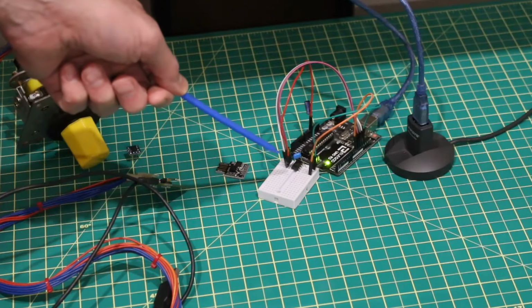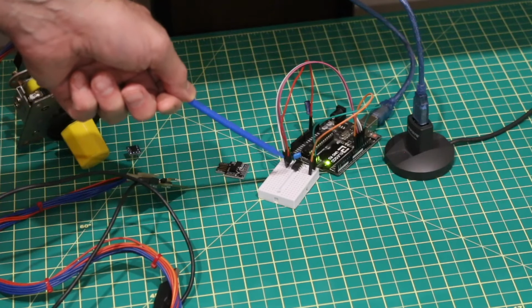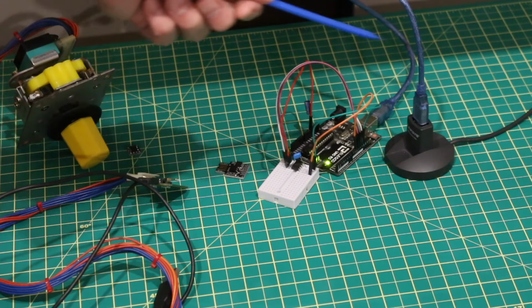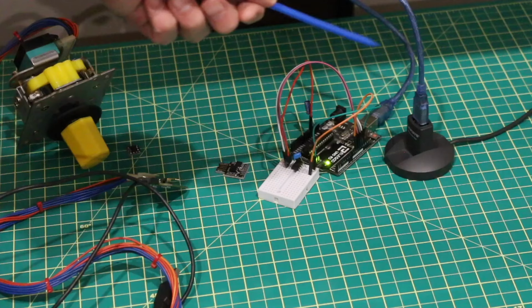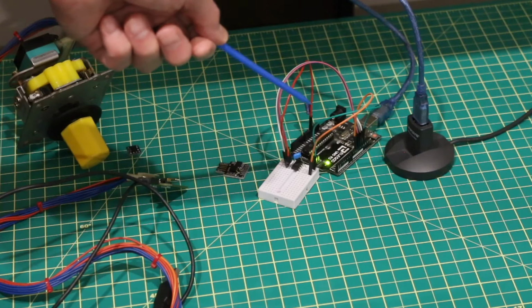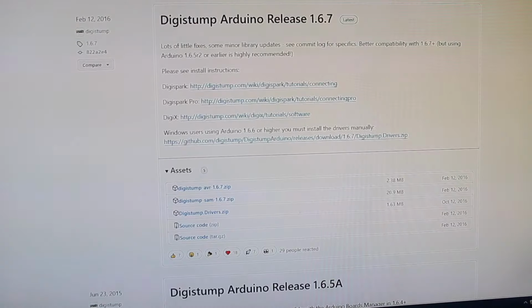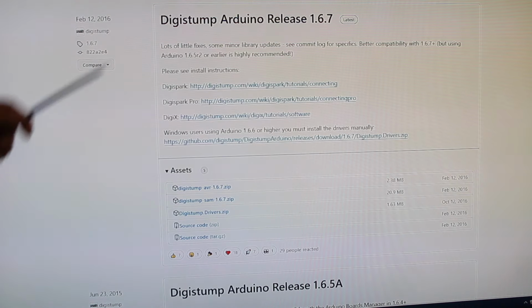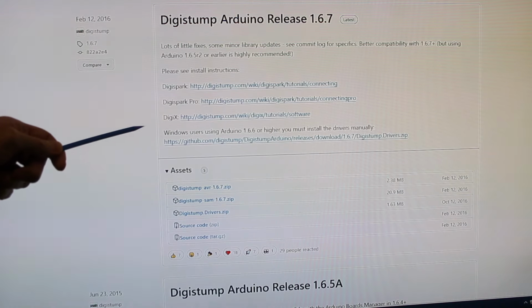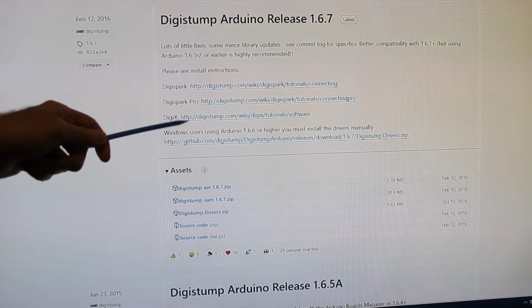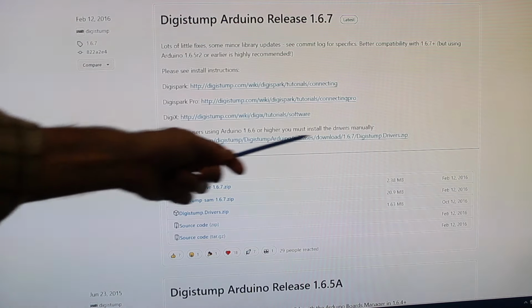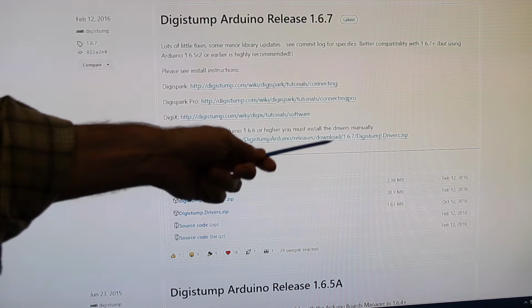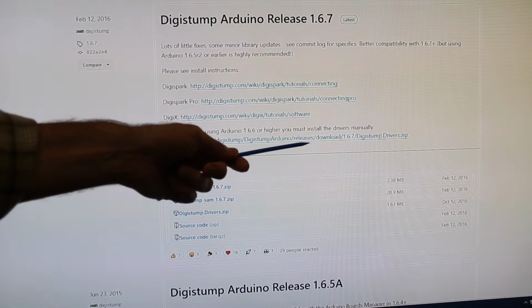Now when I want to put the Micronucleus bootloader into the ATTiny, this is all ready to go and plugged in on COM13, so I need to remember that. And again, links are going to be in the description for anything. So in order to use the ATTiny as a USB device, especially on Windows, we need to install Windows drivers so it will recognize the USB device when plugged in.